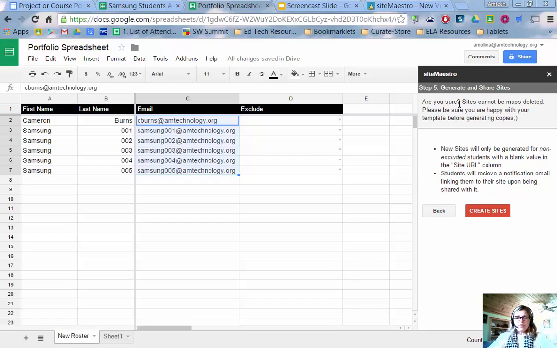It will prompt you with a warning that sites cannot be mass deleted. You have to go one by one and delete sites. So if you're not sure, you might want to wait. I'm going to go ahead and create these sites. And you'll be amazed at how quickly these sites are created.